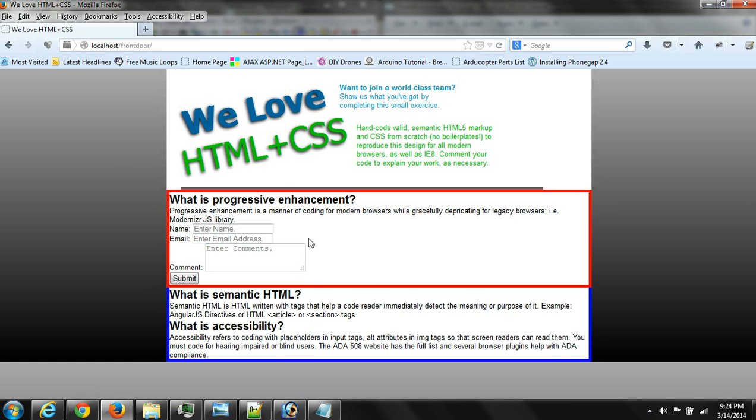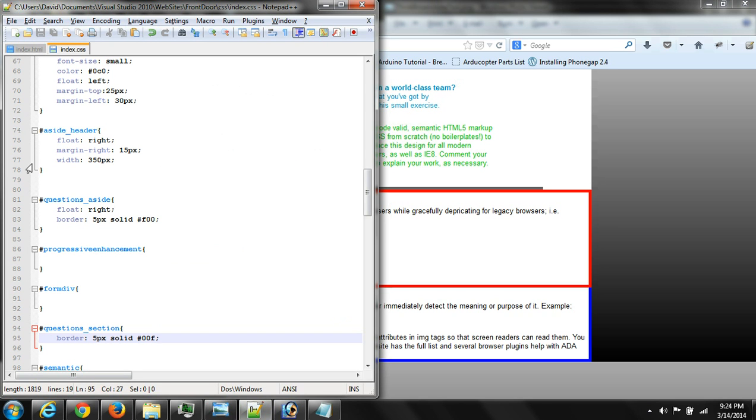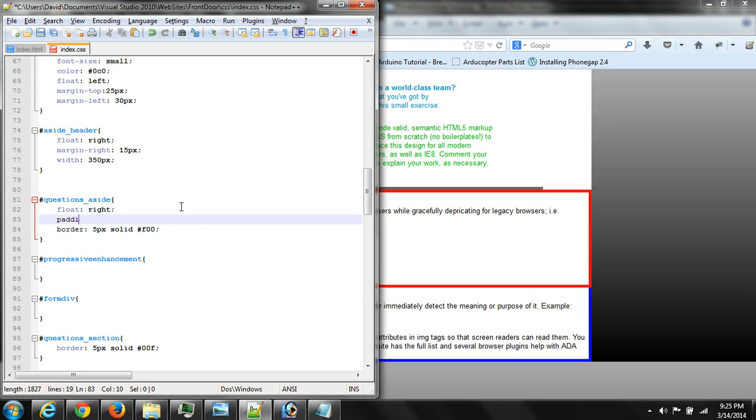So we're going to float the aside first. In the questions aside, we floated it to the right, and then we need to decrease the size of it because it's too big right now. Also, we want to move it away from the border of the page. You see how it's right up against the border of the page? We're going to move it in by a couple of pixels. So that's padding. Padding right, let's just go 75 pixels.